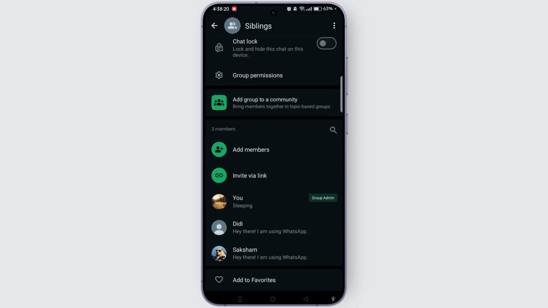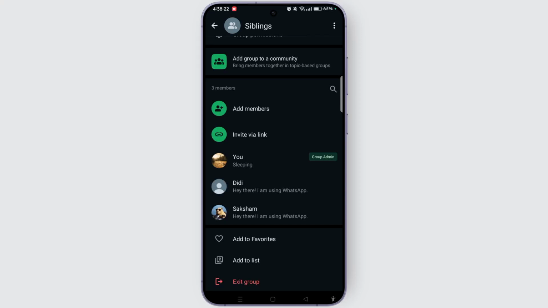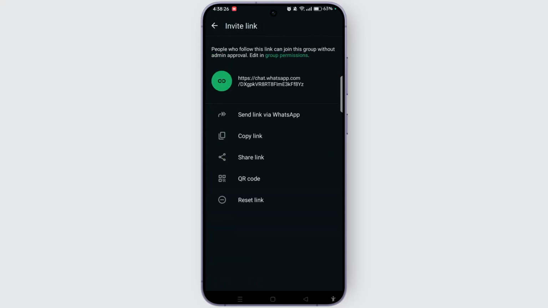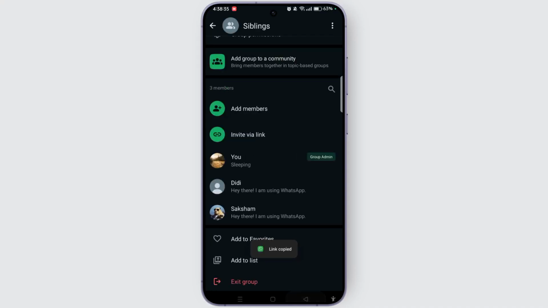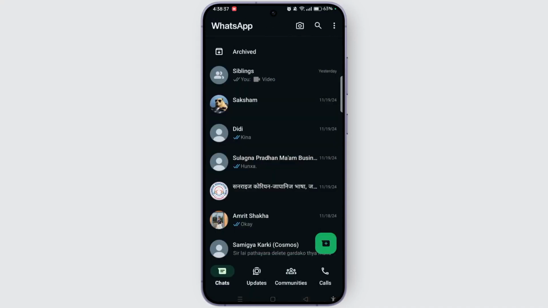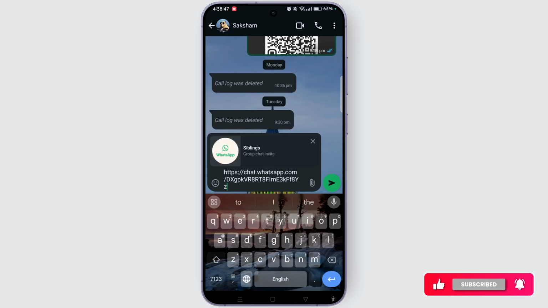Scroll down. Now here you will see different members. Simply under that, select invite via link. And here are different options. You can either send the link via WhatsApp, copy the link, or share the link. So for now, let's copy the link, and you can easily open any particular chat and share the link, and then tap the same button at the bottom right corner.